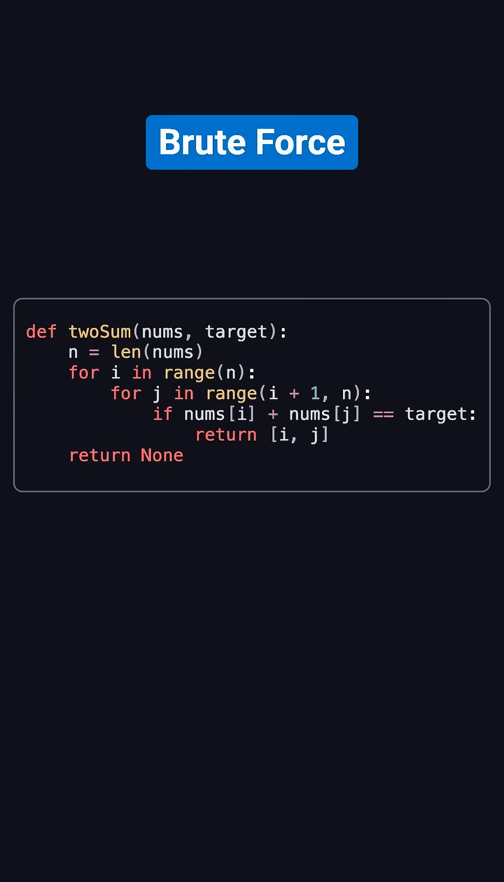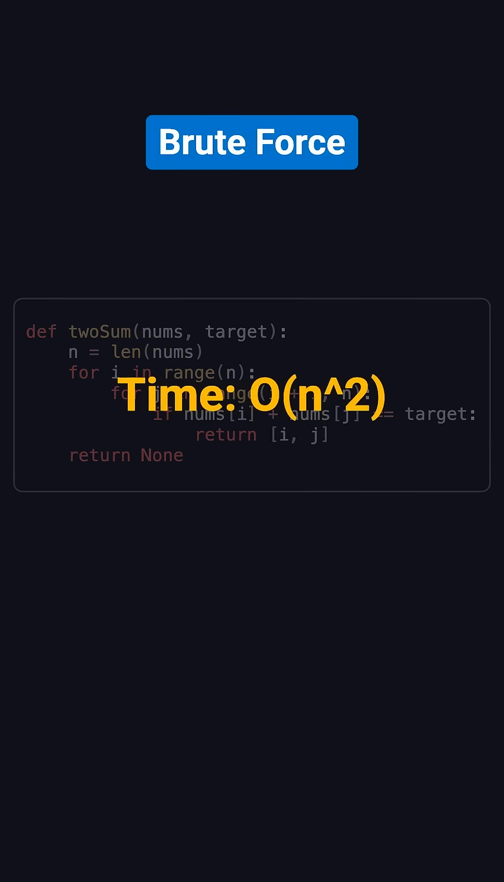The most straightforward solution is brute force. We use two loops to try out every possible pair and check if their sum equals the target. This works, but it's costly. If the array has length n, there are about n squared pairs to check. That means the time complexity is O(n²). It's fine for small arrays, but way too slow for large ones. So we need a smarter approach.